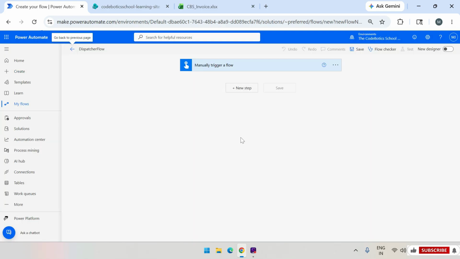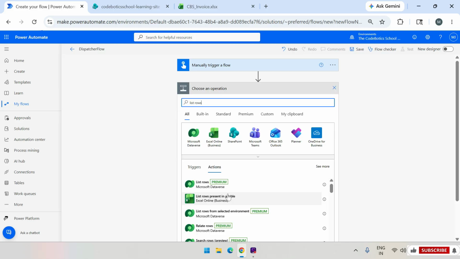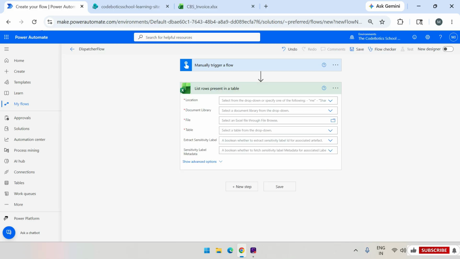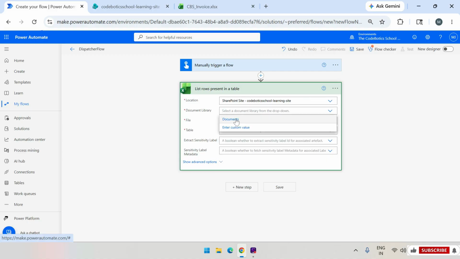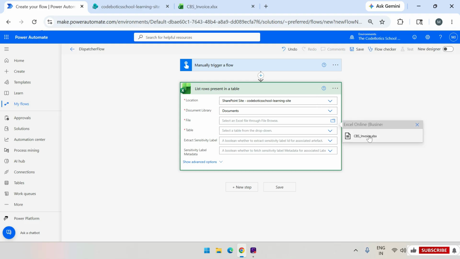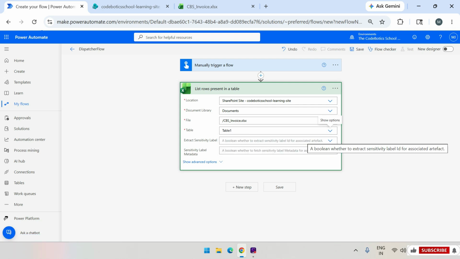In this flow, we will use the List rows present in a table action. You need to define the location. Let's select Documents, the file name as CBS_invoice, and select the table. Make sure your Excel data is formatted as a table inside the Excel sheet, because Power Automate can only read data using tables, to iterate through all the records from the Excel sheet.